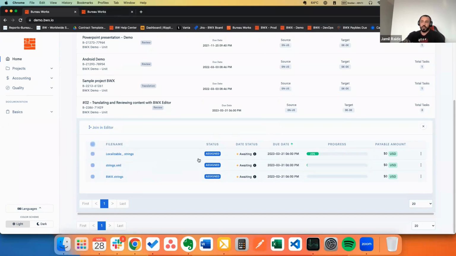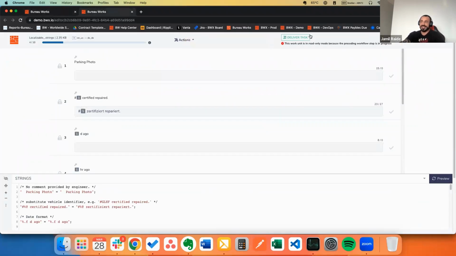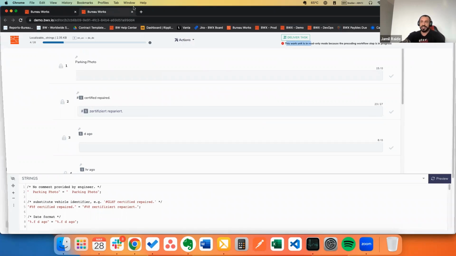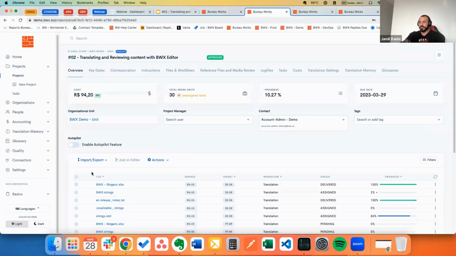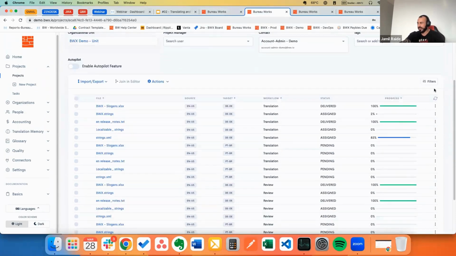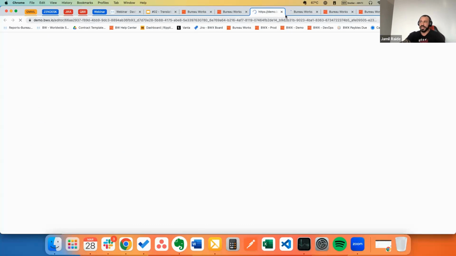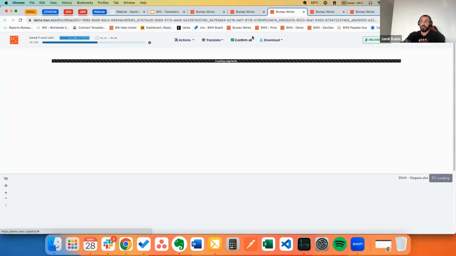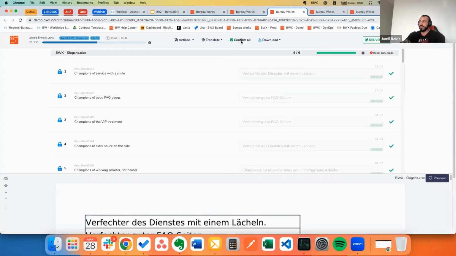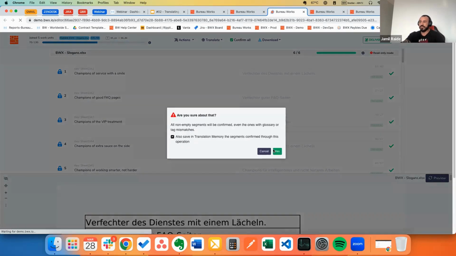If I open this file while they are not completing the previous workflow step, I'm going to see the message here that it is read-only. So I can't take any actions in here. So what I will do, I'm going to access the files with my user here. I'm going to confirm all the segments and then deliver the task so I can make some edits as our reviewer. So let me confirm all.